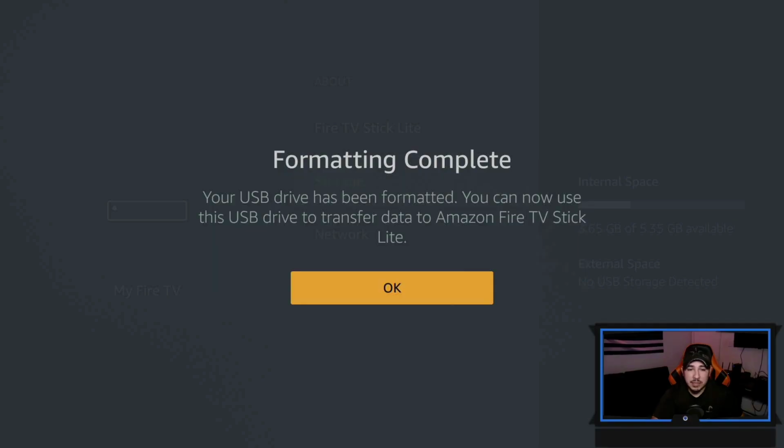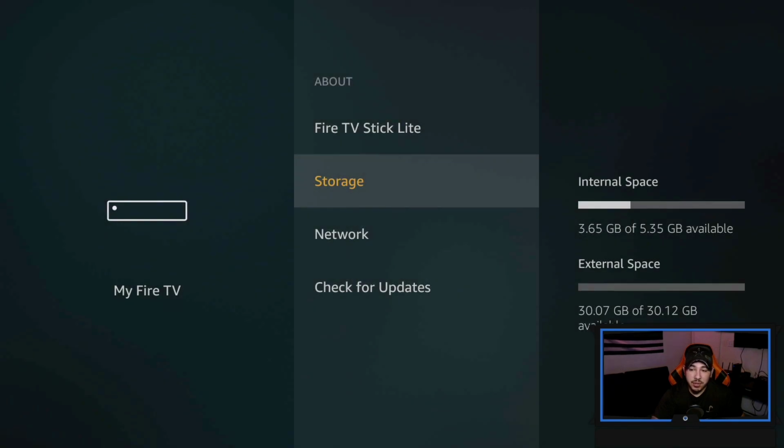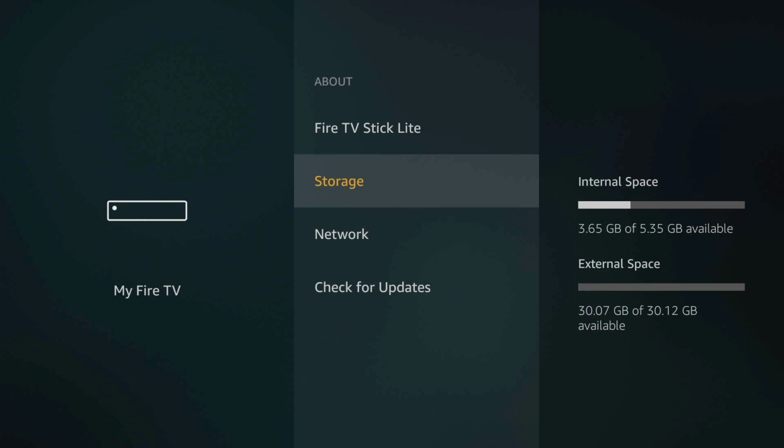All right, formatting complete. Your USB drive has been formatted. You can now use this USB drive to transfer data to your Amazon Fire TV Lite. So click on OK. And there you go, you got 30.07 gigabytes available.